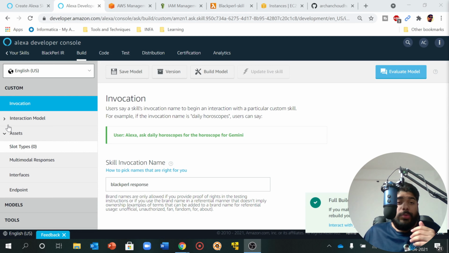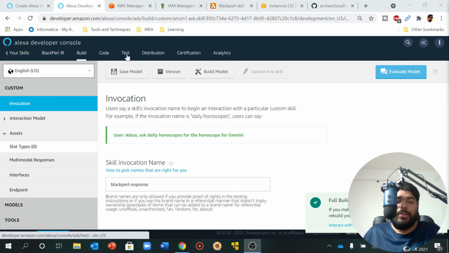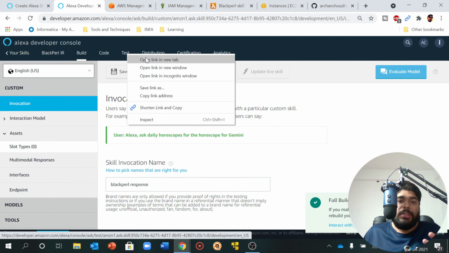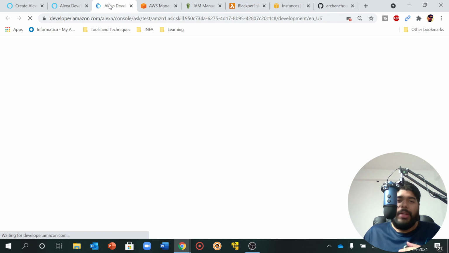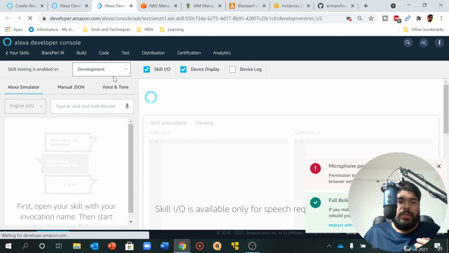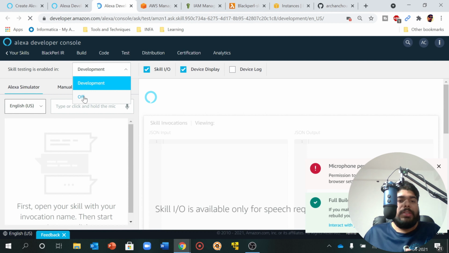To test all the magic we have created, we need to just click this test button. I am opening that in a new console. Just remember that when you first click it, you will see that skill testing is enabled, this option will be off. So you need to maintain that and open it in development mode.